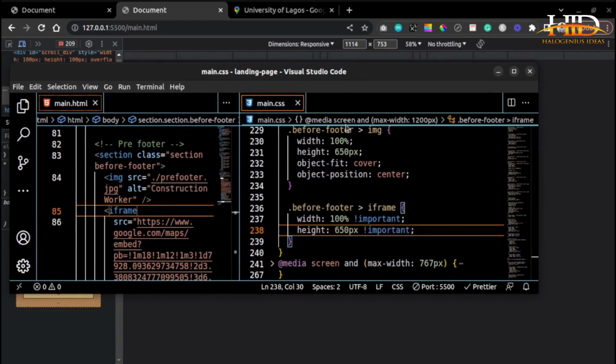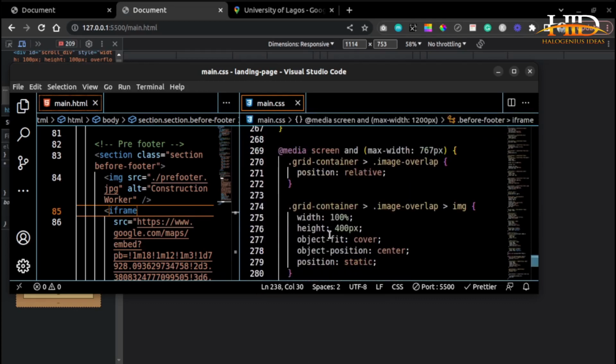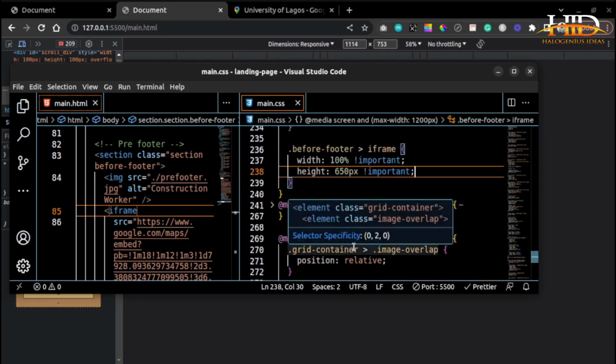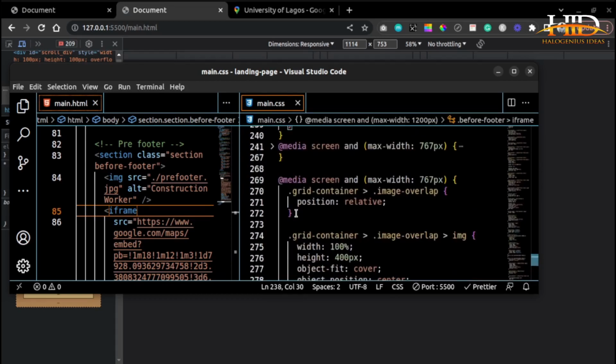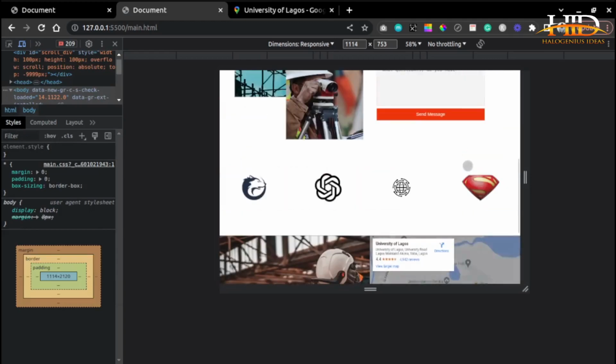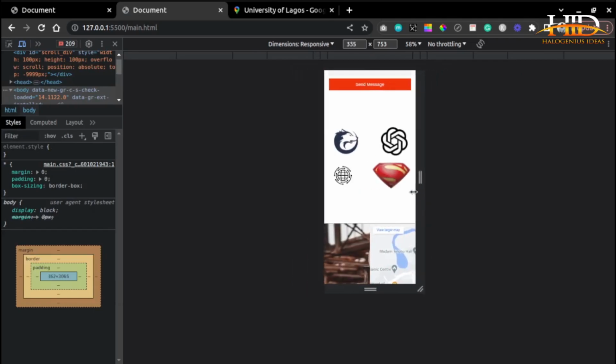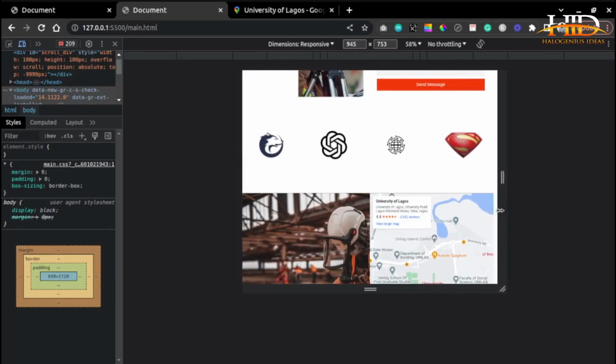So I'll go to the next media query where I have 767 pixel. All I have to do for that one is change the column layout. I made a mistake somewhere here. I cannot have 767 twice. This should be 480.